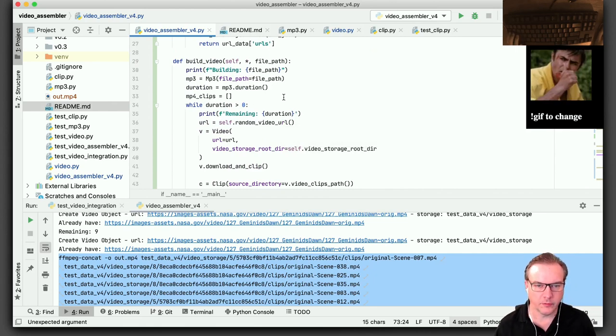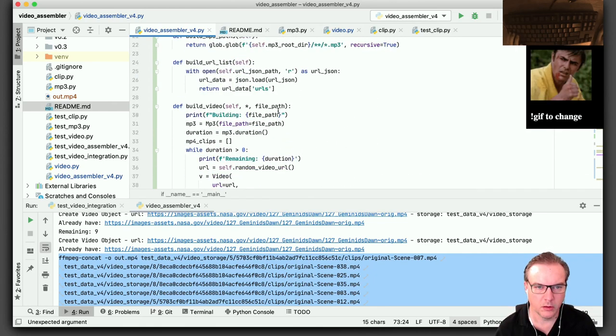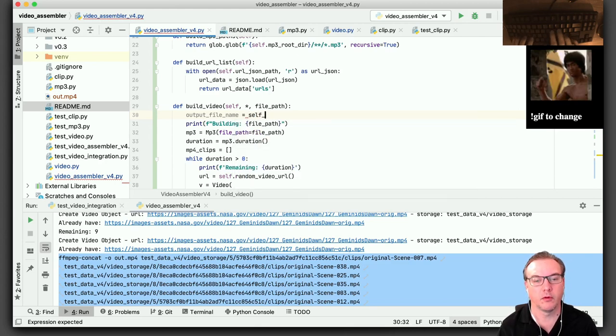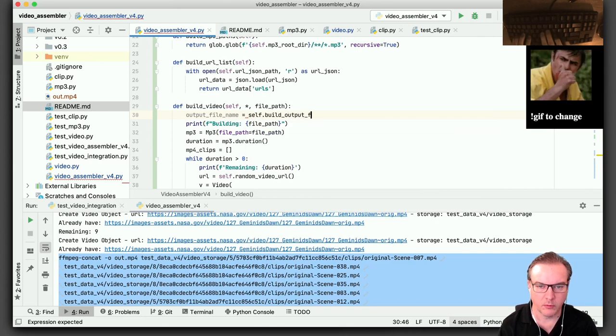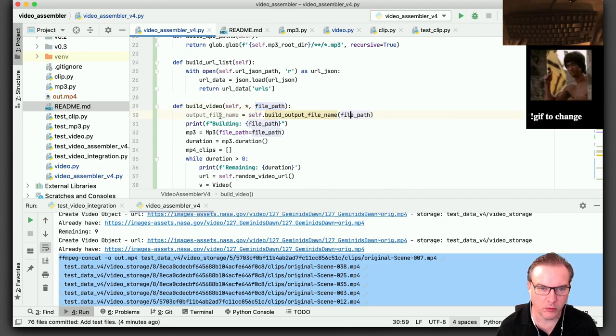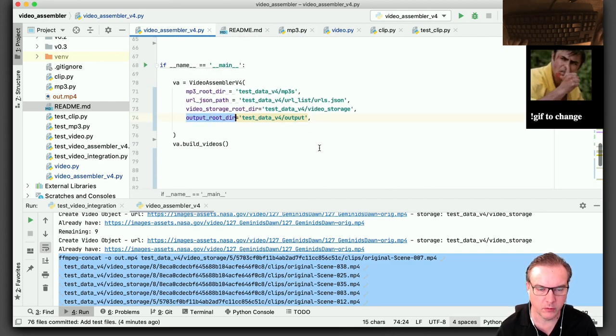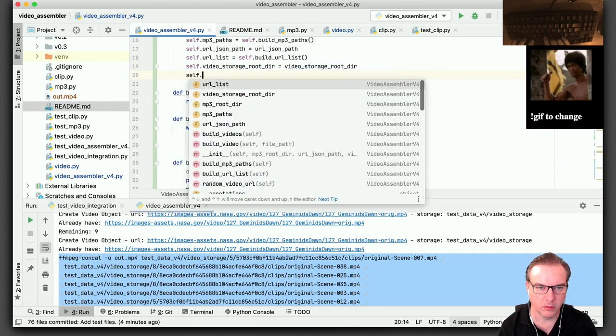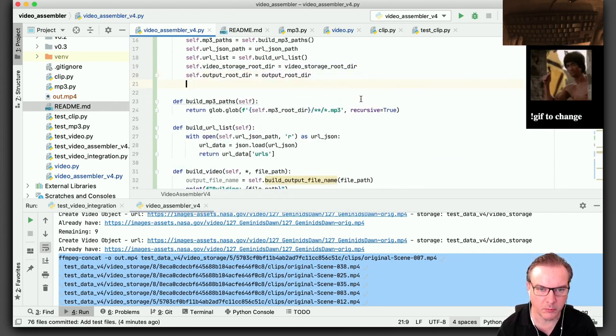So what we need is an output file name. Building. Output file name equals self build output file name from file path. Oh, whoops, we also need to grab this up here, add you here, whoops, equals that. There we go, so that's in the mix.